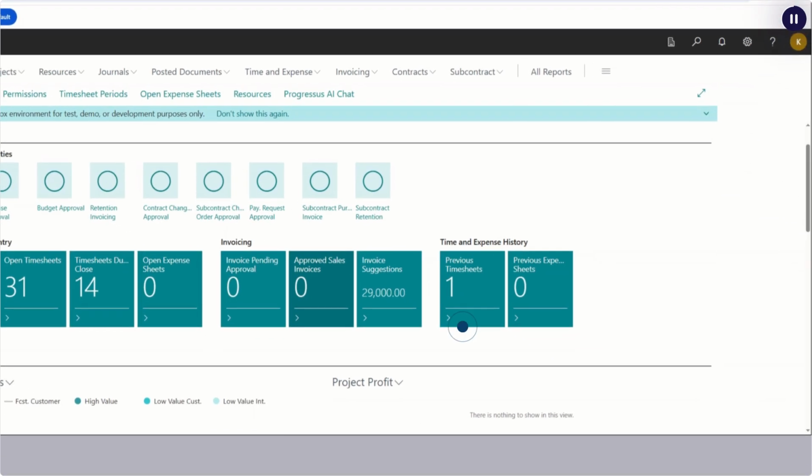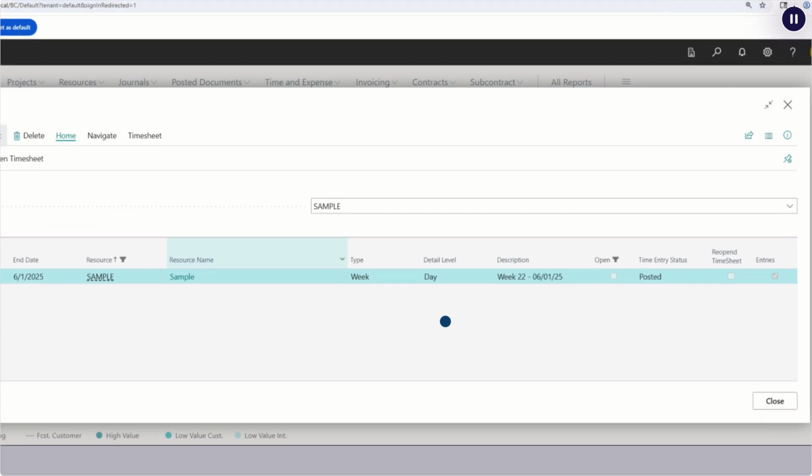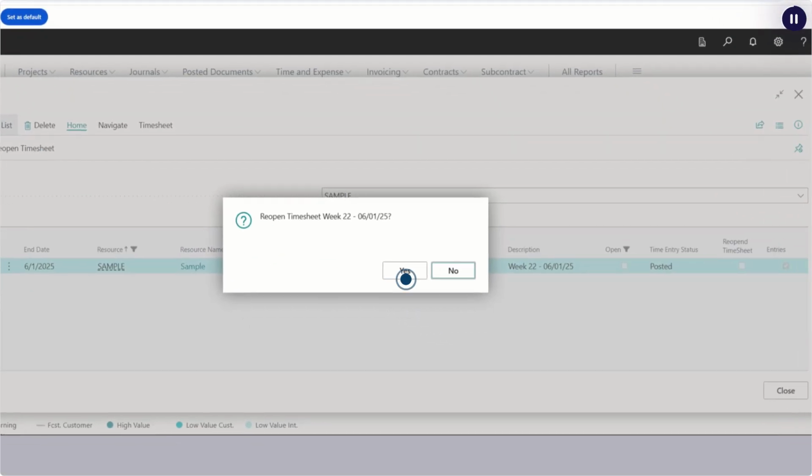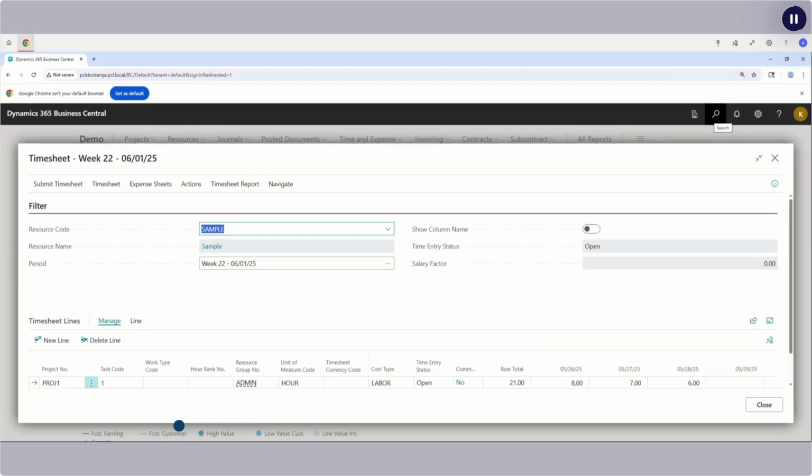Access the posted timesheet to reopen and correct it. Reopen the timesheet. You are prompted with the confirmation message. The user is presented with the reopened timesheet ready and available for edit and changes.